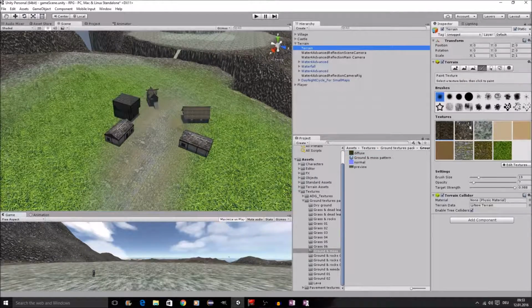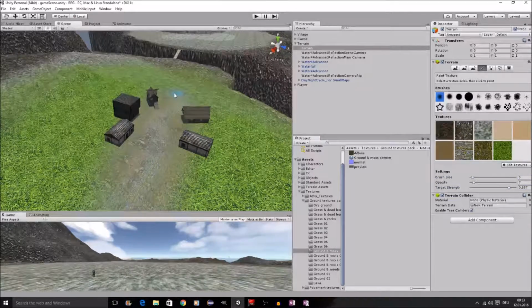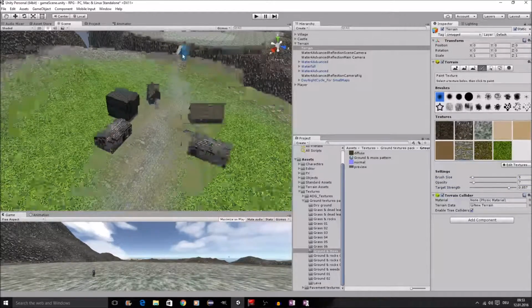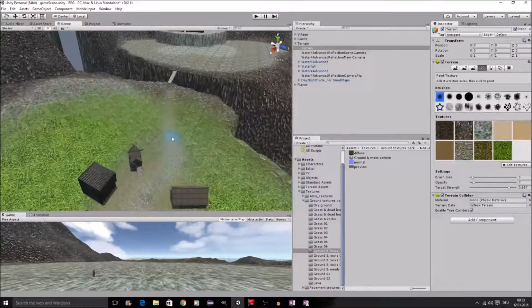I'm actually gonna use this pavement as a path. That's probably not ideal, but I just want to create a bit of a path to our bridge.